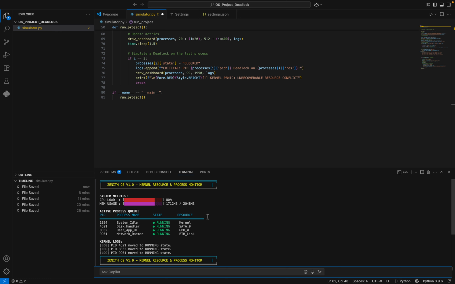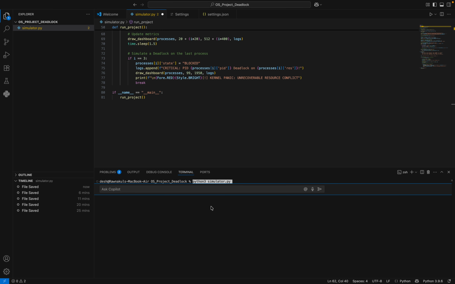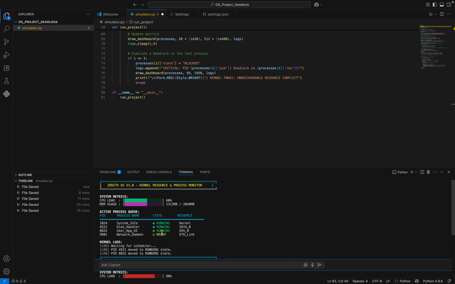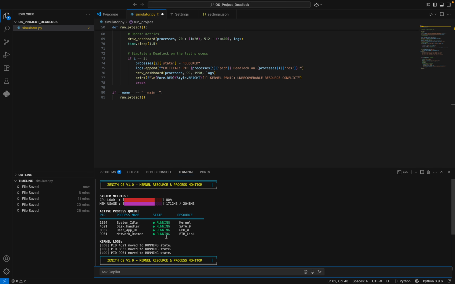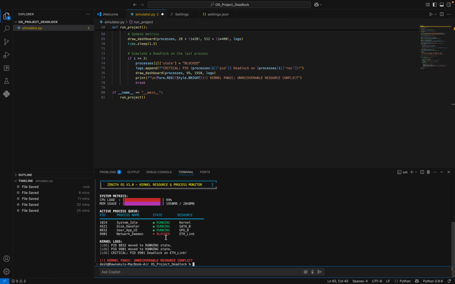If I run it again, you can see that it's actually changing from ready queue to running queue. Here there's a ready queue and it just transforms into running queue. It's real-time data, so it transitions actually. Then comes the deadlock part.